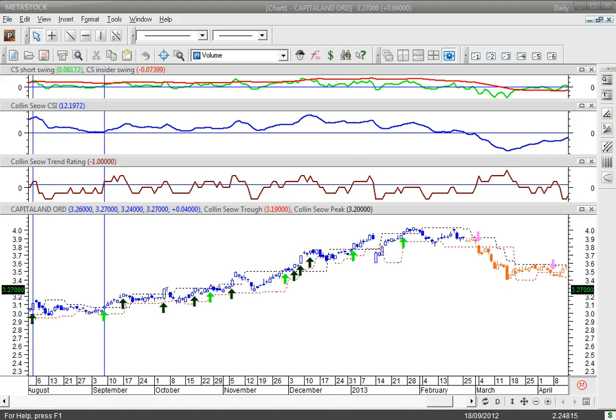So in day 1 we covered what is trend following. Day 2, what is the insider and short swing. Day 3, we covered what is the CSI and also the peak and trough. Day 4, we covered the trend rating indicator. And today in day 5, we want to cover how do you sell your position after you have accumulated a position.